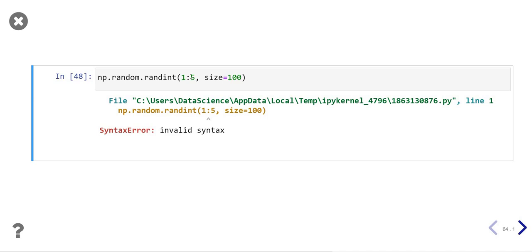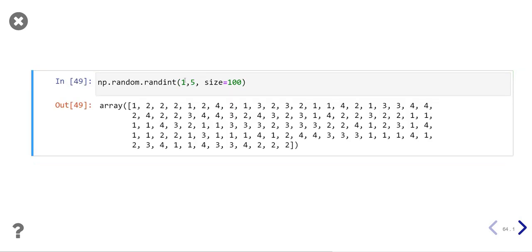Okay, this is an invalid syntax, because this random integer function uses a comma: the lowest value and also the highest value, then a comma with the size. So it has this kind of syntax. Now you can see that there's no value of 0. If you don't specify the starting value, the lowest value will be 0. If you want values that start from 5 with a size of 100, then you specify the lower limit and also the high limit, with the comma.